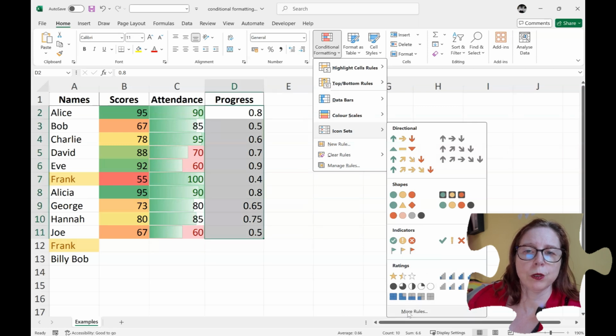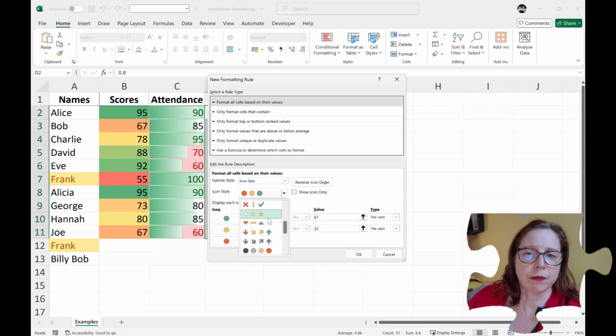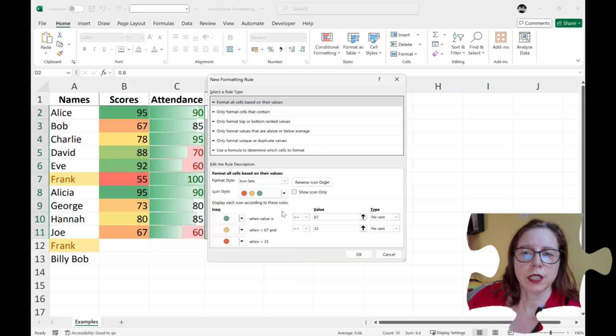Yeah, and in more rules, I can change the icon sets here. And at the time of recording, I can choose these icon sets, and I am limited to these icons, okay? Keep an eye out because I'm always looking to see, are they going to allow us to upload our own icons? Could be in the future, so take a look. I'll try and do a video when I find out that that is a feature.